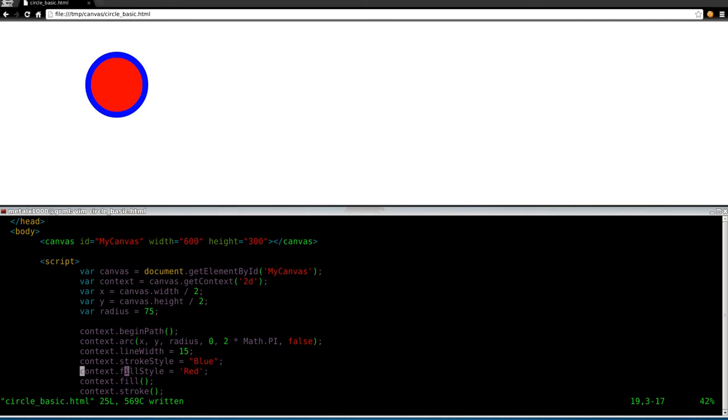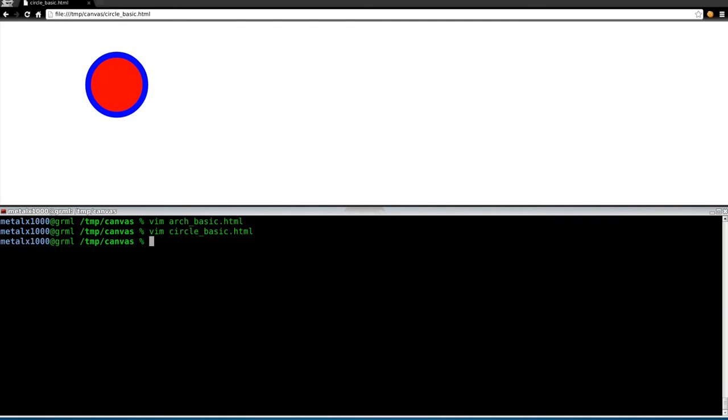Okay, so that's drawing a circle. What I'm going to do now is save that. Once again, I'm using Vim as my text editor. I don't know if I said this at the beginning of this tutorial. Vim is a text editor that I prefer. Use whatever text editor you prefer. I'm going to copy what we just created, because I'm going to try to upload all these to my Pastebin account.